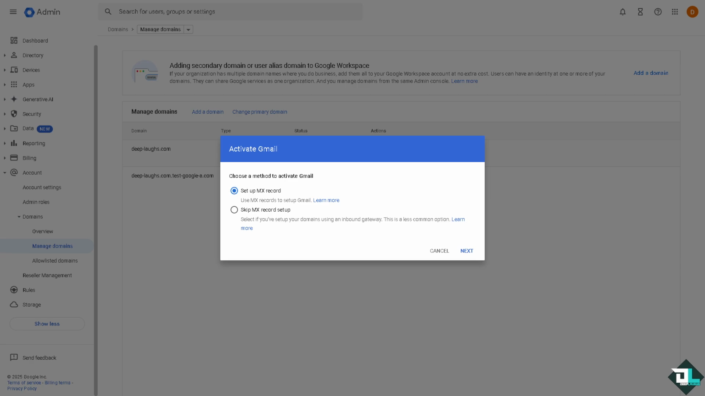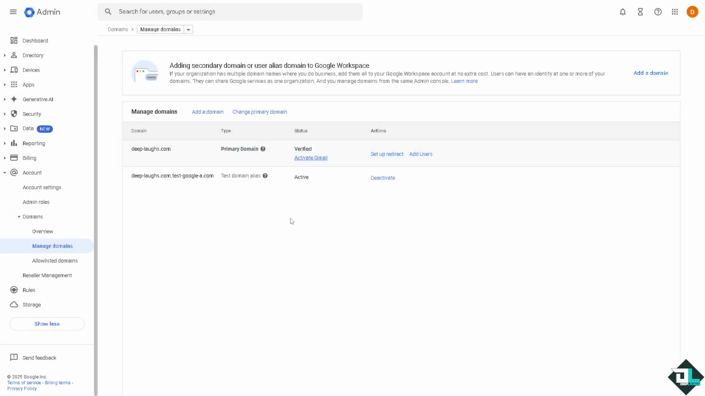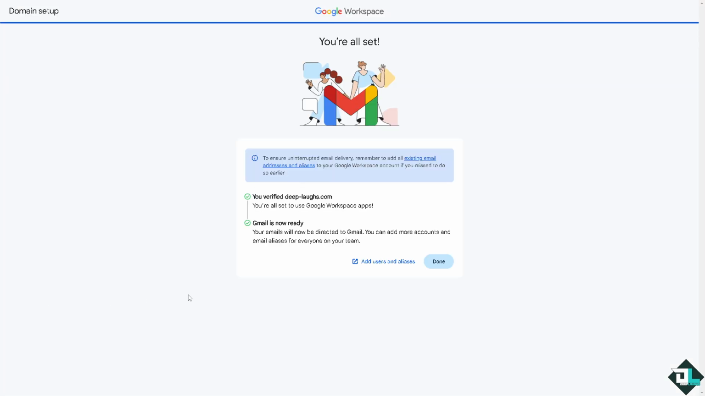Gmail. One of the most important steps is to authenticate your domain mail, obviously from a hosting provider. If you want to skip MX record setup, you can do that. But for now, let's set up an MX record. Click next, and you will be forwarded here.